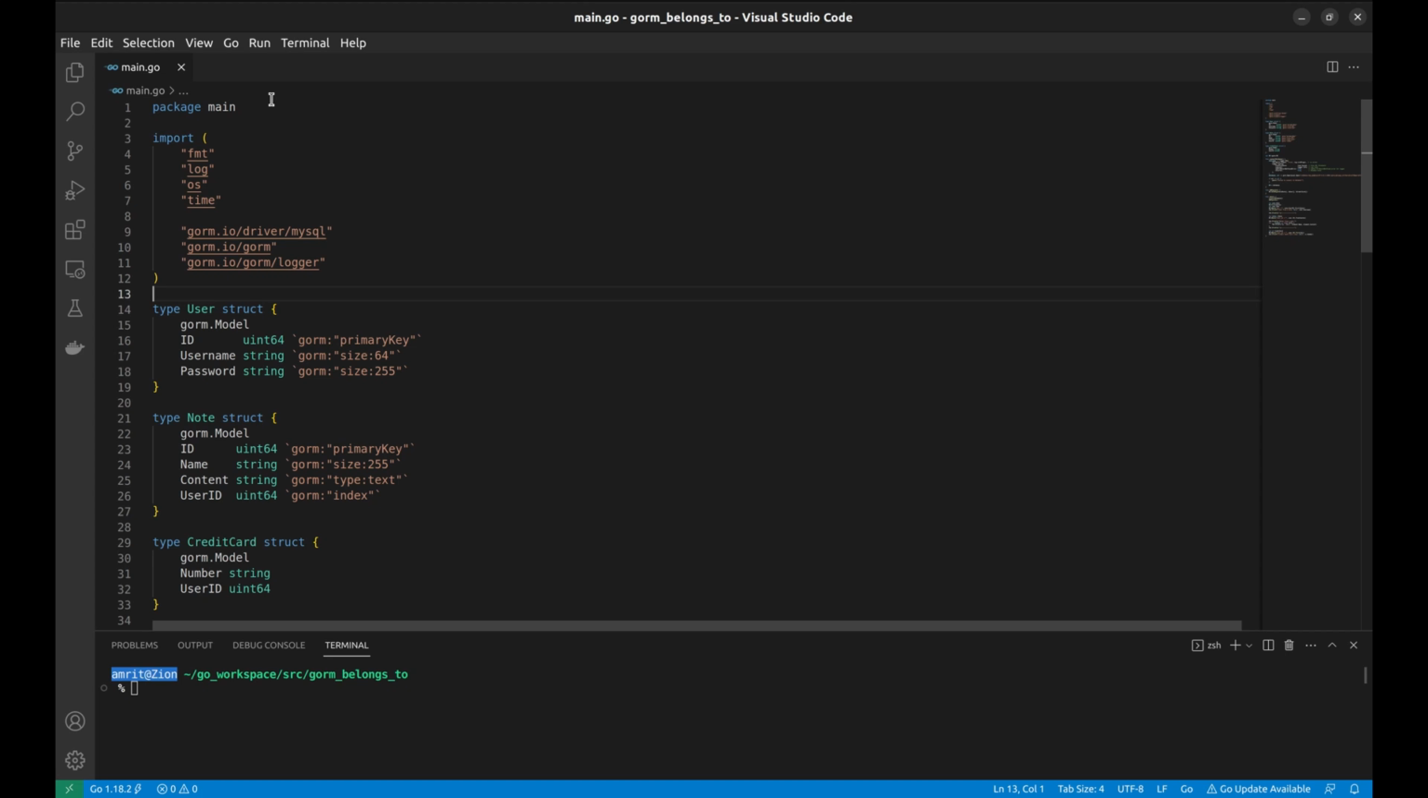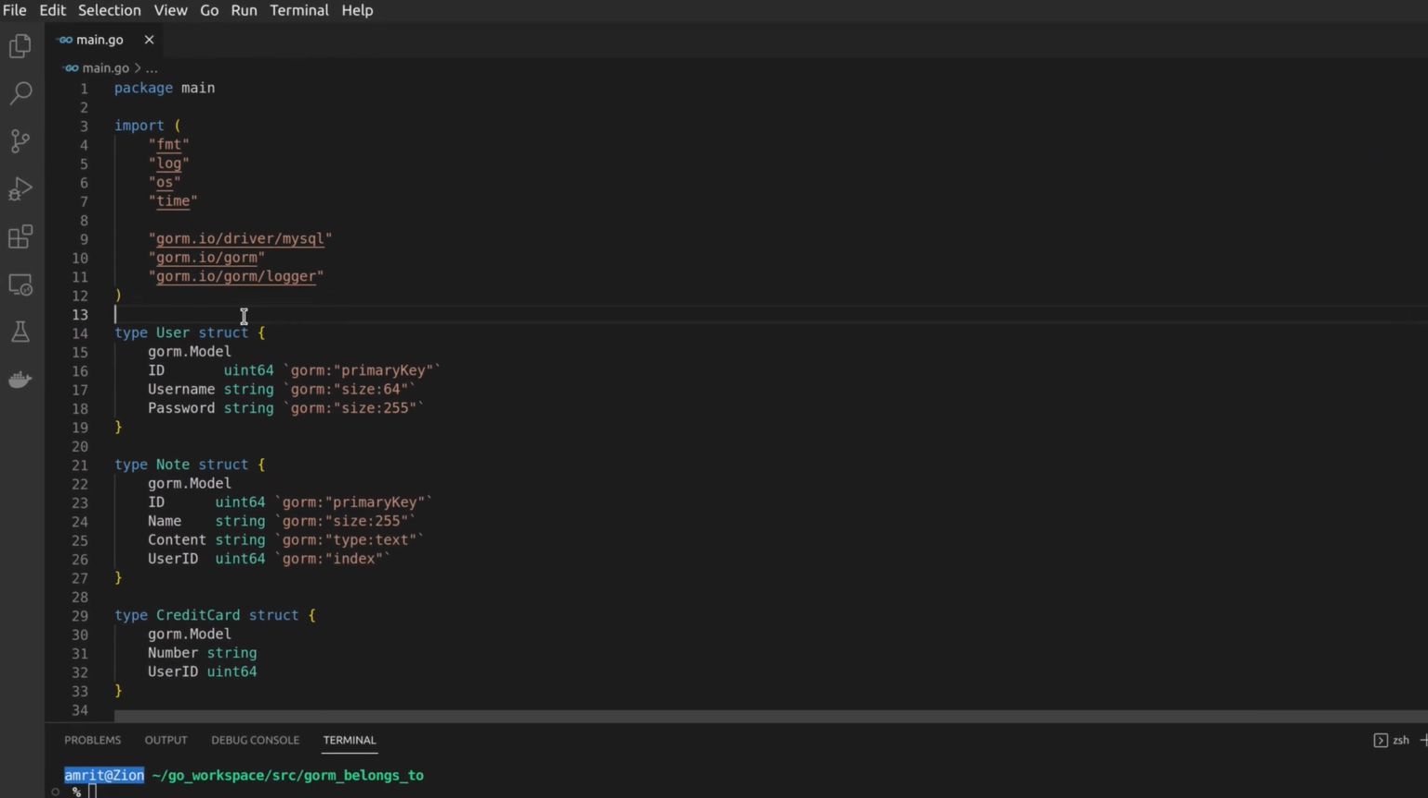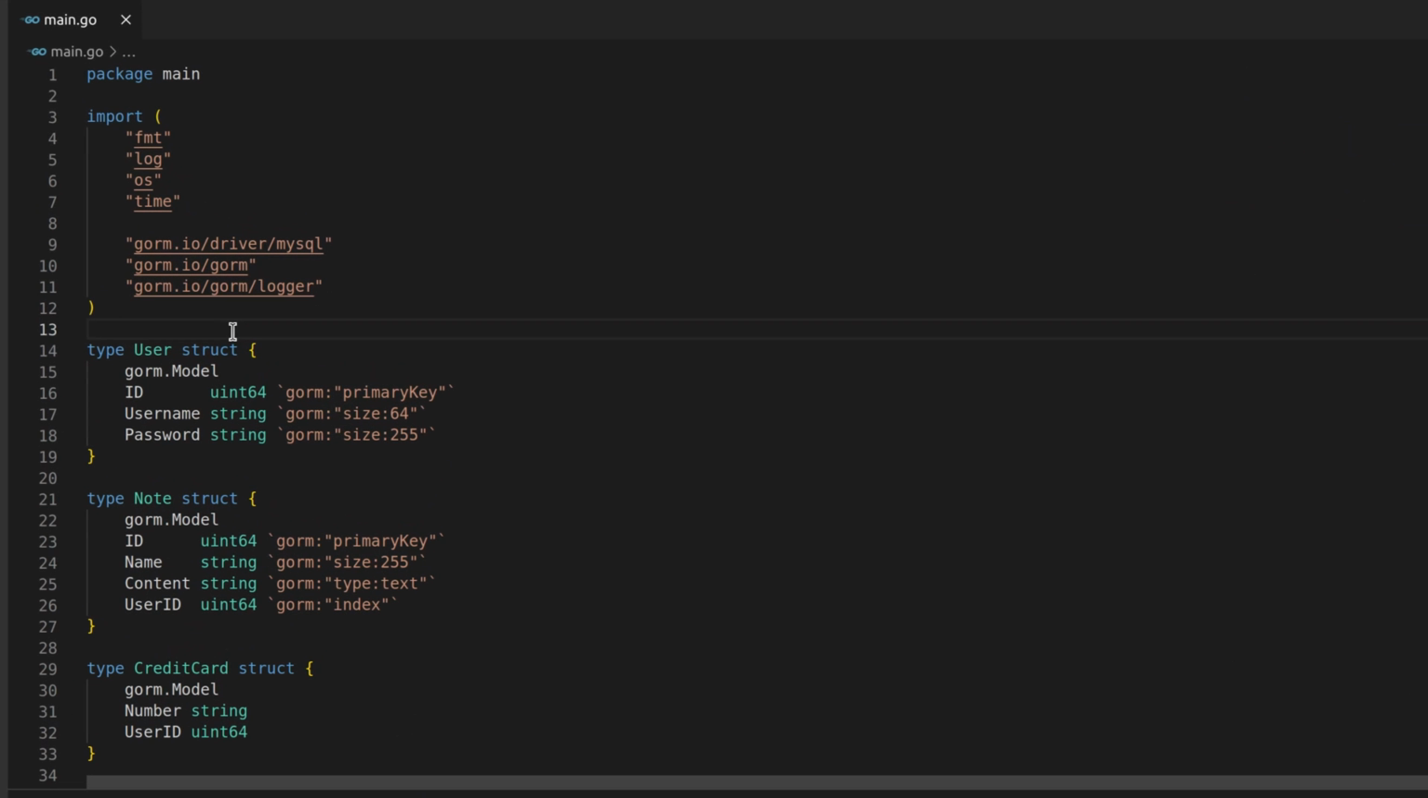To understand how the associations work in GORM, let us look at this example. This program defines three structures: user, note, and credit card. These structures represent tables in the database.